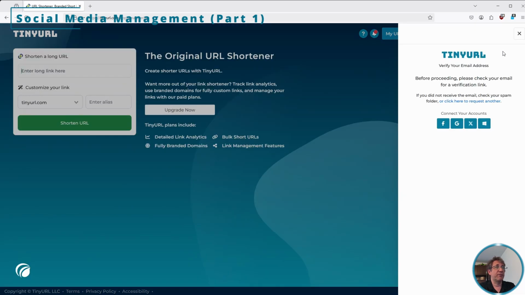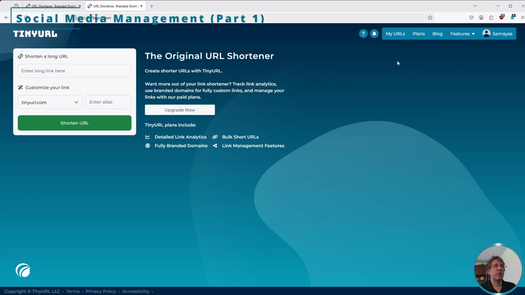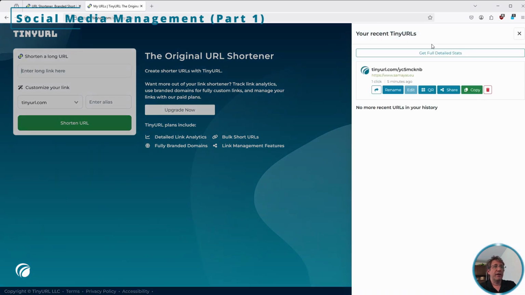And again, I need to verify my email address. The TinyURL one also entered my spam filter. And I will just verify the email address. Now let's see my dashboard, my URLs. And again, I can see somebody has clicked on it. Compared to the other 2 sites, the little pop-up on the right, which is the only dashboard, seems much more annoying than the general overview you had on the previous 2.